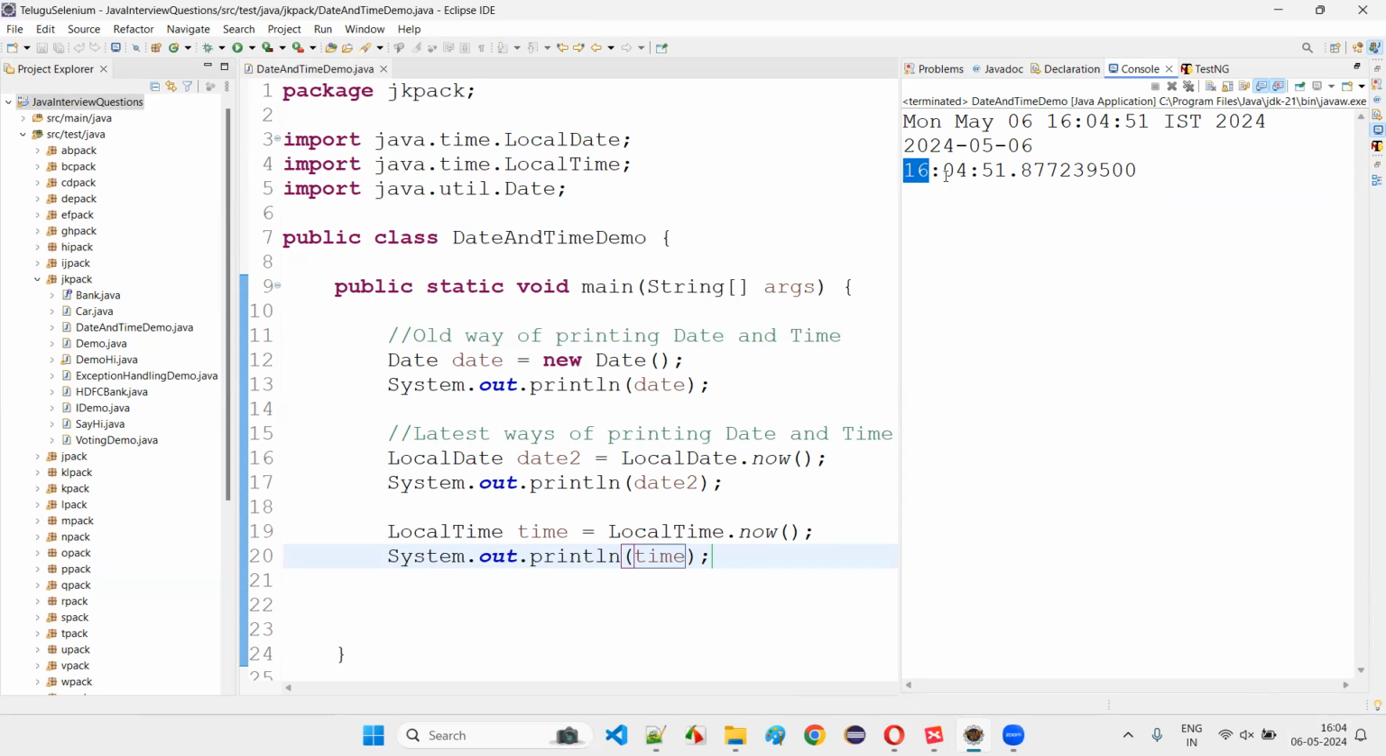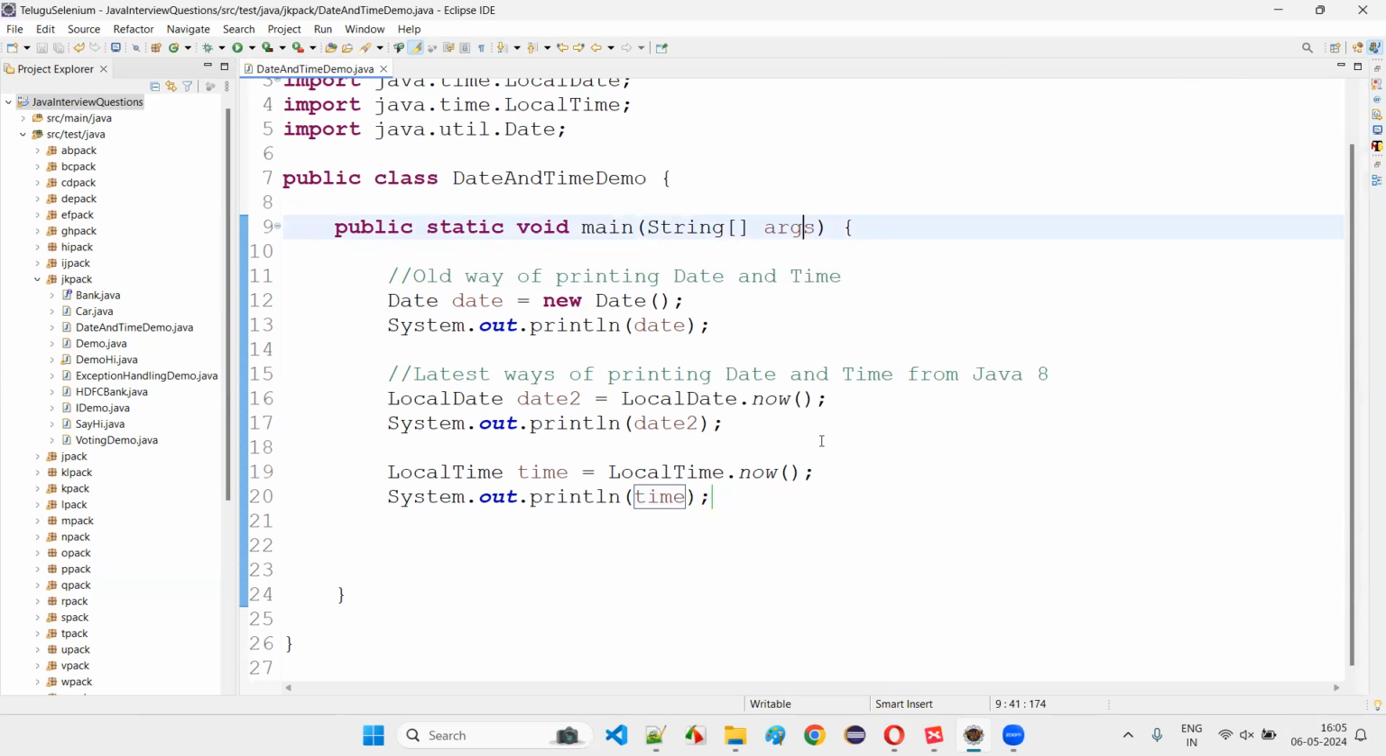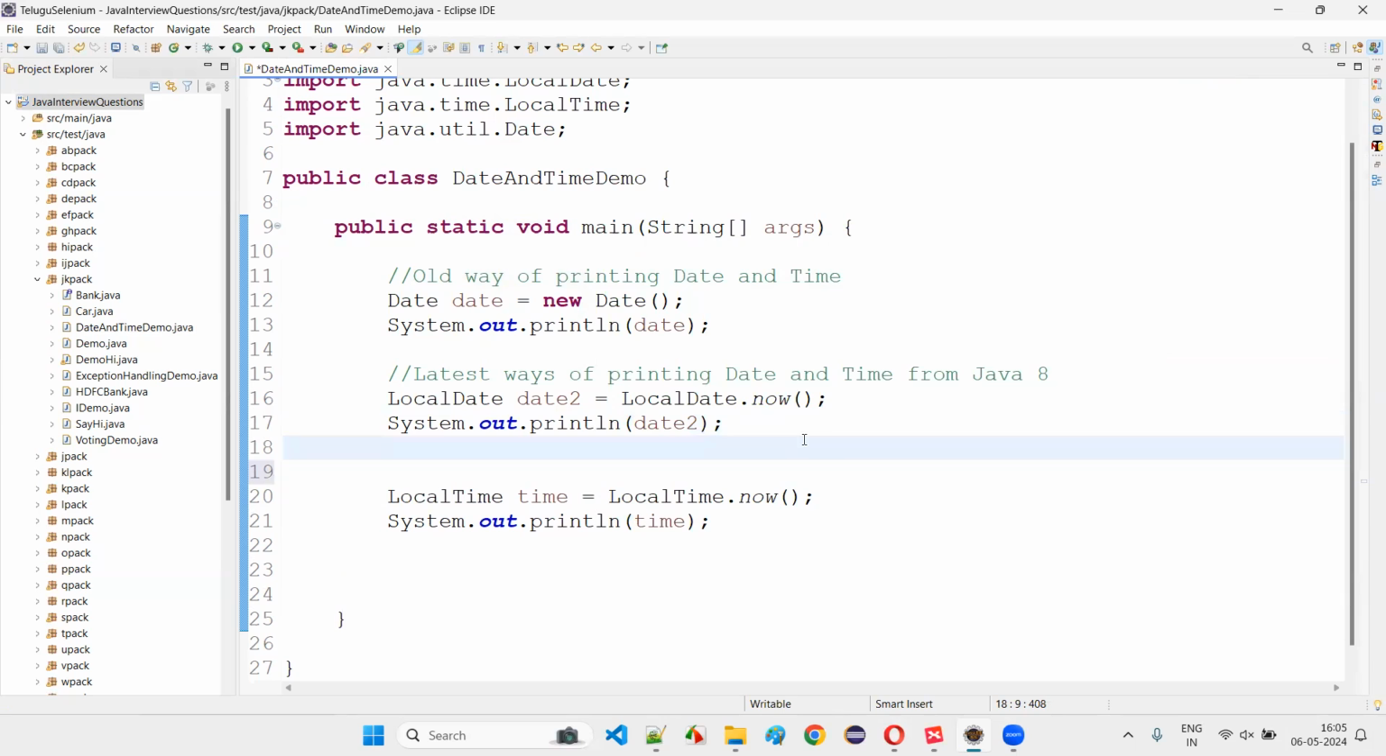Here in India, 4 p.m. And 04 is the minutes, 51 seconds, and this is milliseconds. Okay, this is how it will be printing the time. Now there are many other things that you can do along with this, that is, while printing the date and time. There are many other ways.